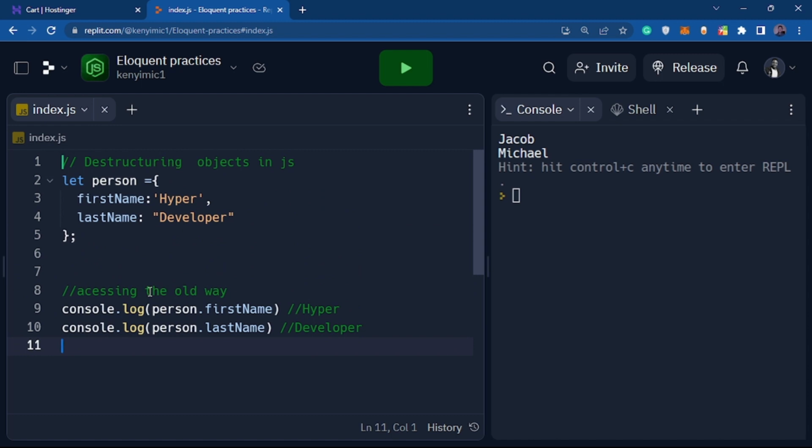And there's really nothing wrong with this way of accessing the properties from this object. But if we look deep into it, you have to say person dot first name and all this kind of stuff, it is kind of a lot to deal with. If we run it like this, you can see here we have hyper and here we have developer. But it is kind of a long way to deal with. So how can we solve this problem when it comes to destructuring?